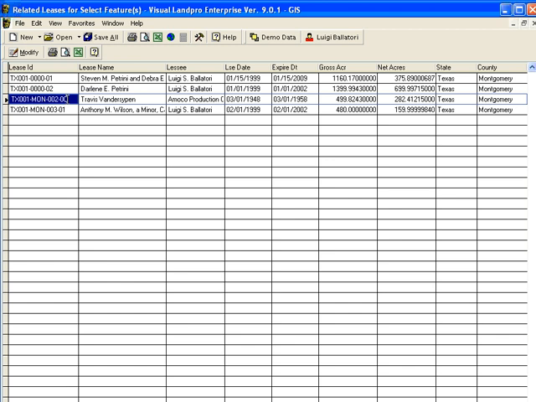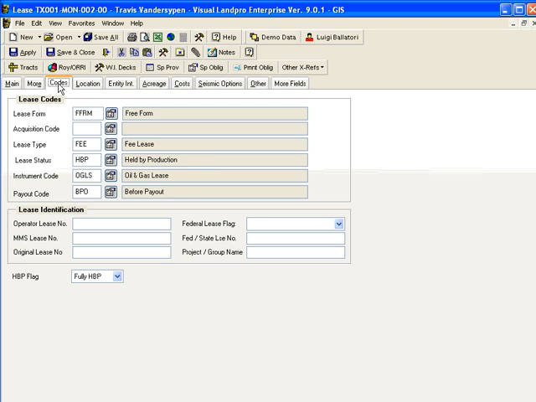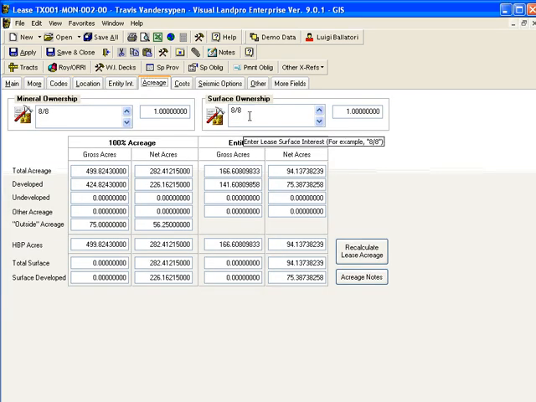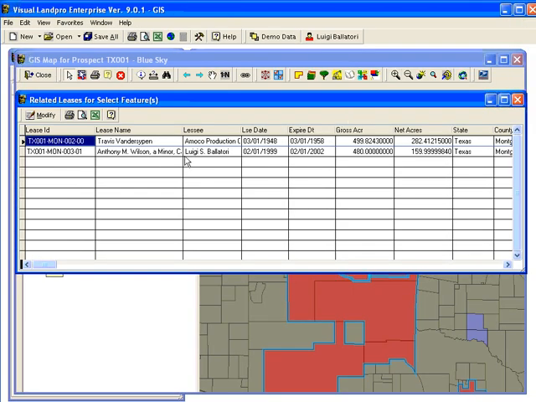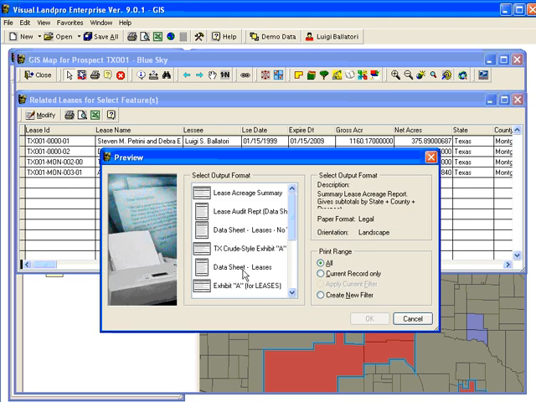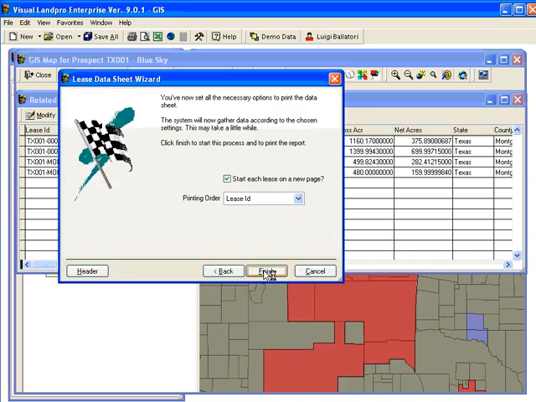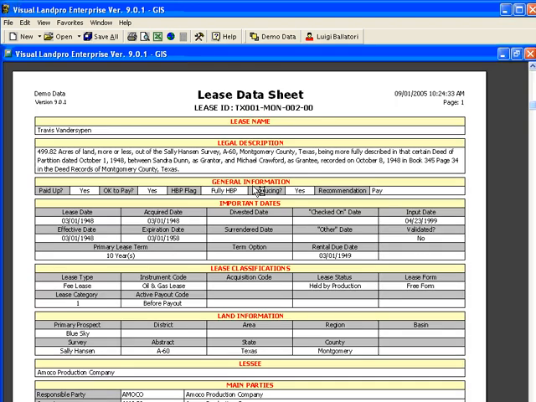And then the lease analyst can go ahead and go into that lease. Just by double clicking, I'm now editing that lease, and I have access to every single page of information. I can make changes, save, close, and even run reports. So even from here, I can right-click and say preview. Go ahead and give me, for example, a lease data sheet on the current lease. And now I'm going to go and look at a lease data sheet. And there's my lease data sheet.